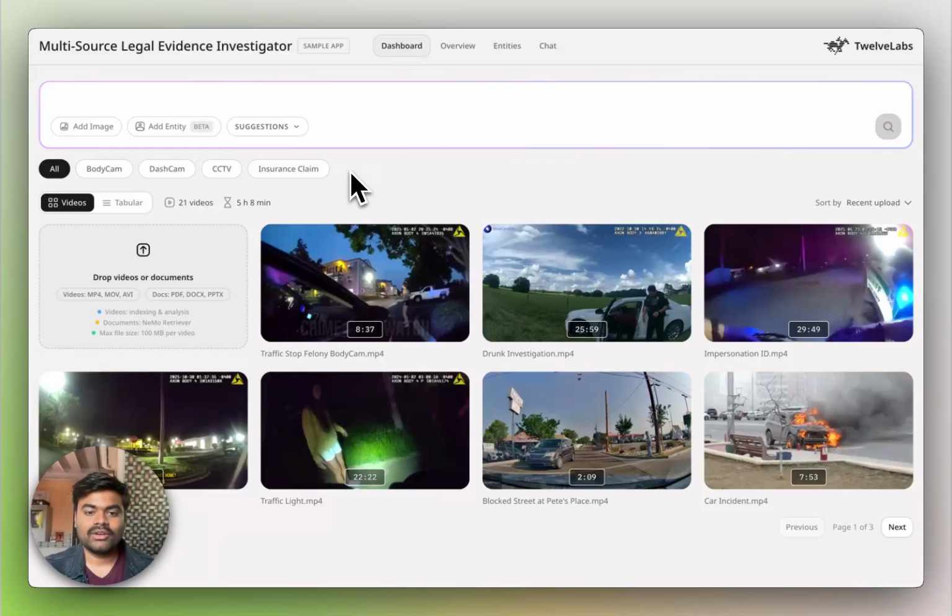So here we will be talking about various types of video, like body cam, dash cam, CCTV or insurance claim videos, and how one can build this with ease by making use of TwelveLabs through AWS Bedrock and Nemotron retrieval by NVIDIA for the document retrieval.